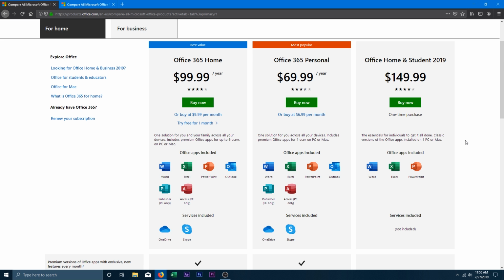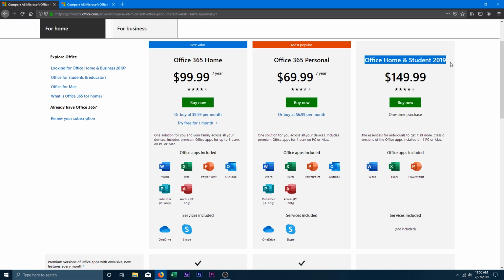And then lastly, there's the Home and Student 2019 edition. This to me is the weirdest edition because I don't really understand it, to be honest. I would not buy this one unless, if somebody in the comments could tell me why this makes sense, I would appreciate it. But as a regular person, I just don't get it.